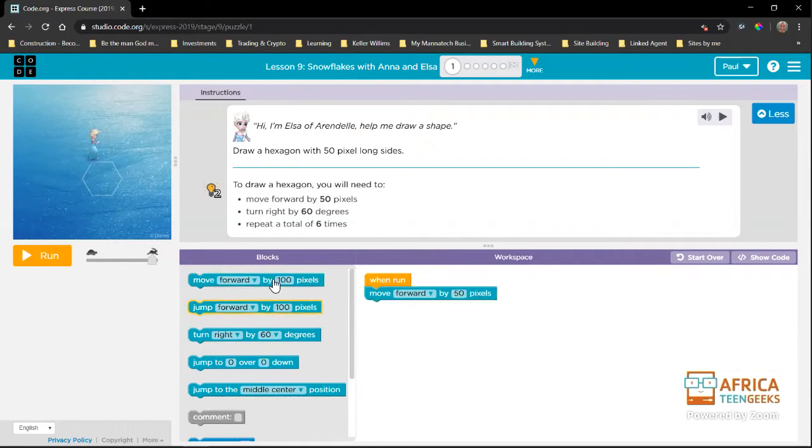Okay. Remember, these are doing blocks, so all these blue blocks are doing blocks, and they make the character do something, and we can adjust many things on these blocks. We can adjust if it's going backwards or forwards. We can adjust, let me just click off here. Okay, we can adjust right or left. We can adjust how many degrees. And we can adjust how many pixels like we did here. Okay. If it has a little arrow, you can choose from a few options. If it doesn't have an arrow, you can type in your own number. Okay, so we're going to move forward by 50.